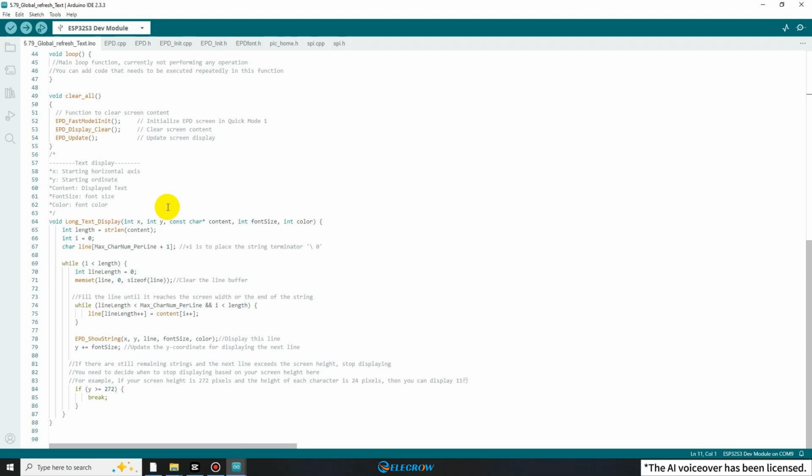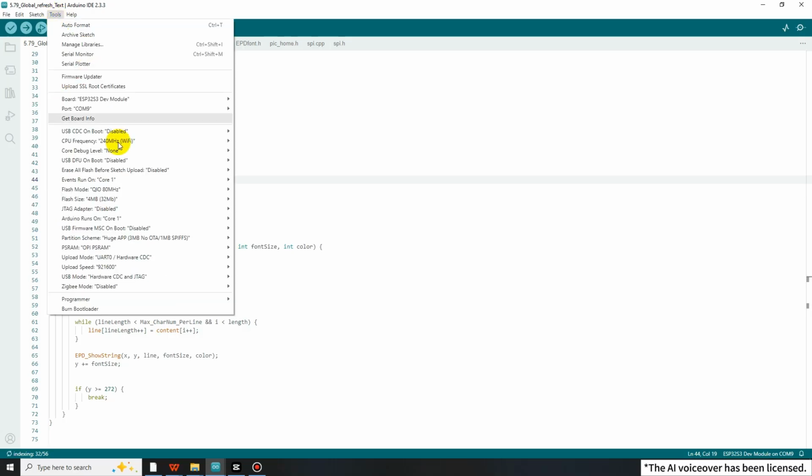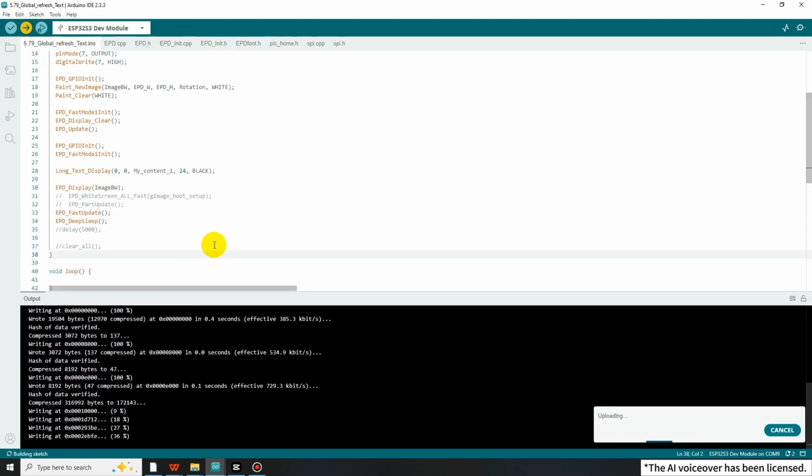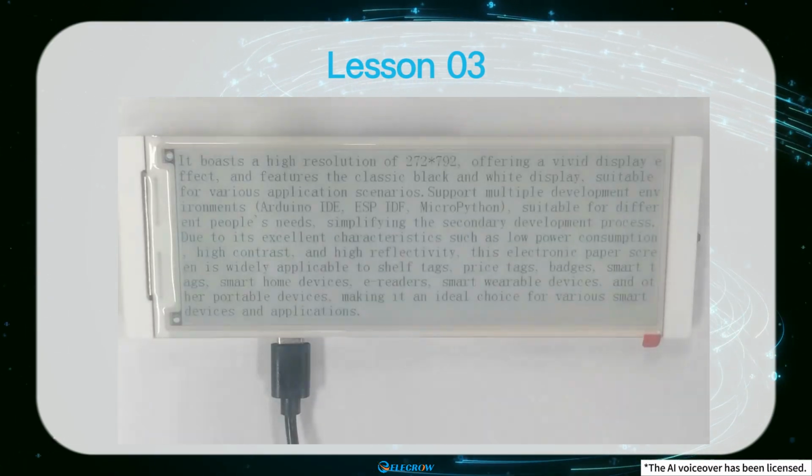The first parameter is X, the starting horizontal axis. The second parameter is Y, the starting vertical axis. The third parameter is the text you need to display. The fourth parameter is font size. The fifth parameter is font color. Because it is a full screen display, the starting horizontal and vertical coordinates are set to 0, and you can input the content you want to display in the text. Configure the running environment, compile the code, download, and run the program. Wait for a moment, and you will see the text displayed in full screen.